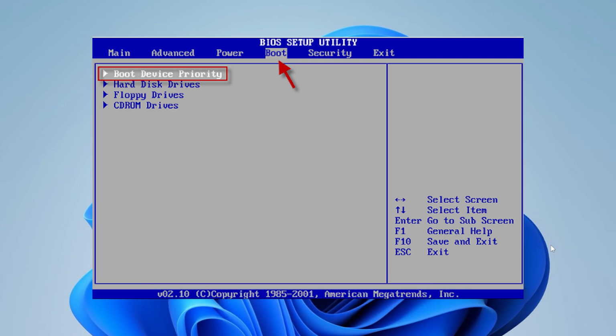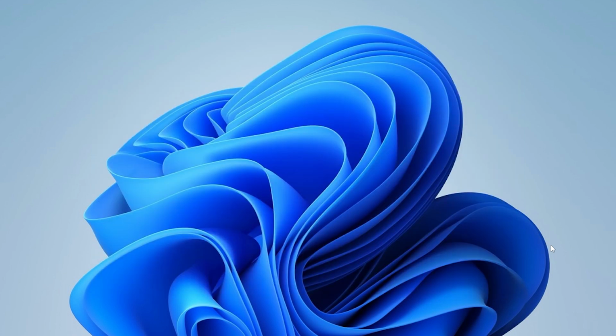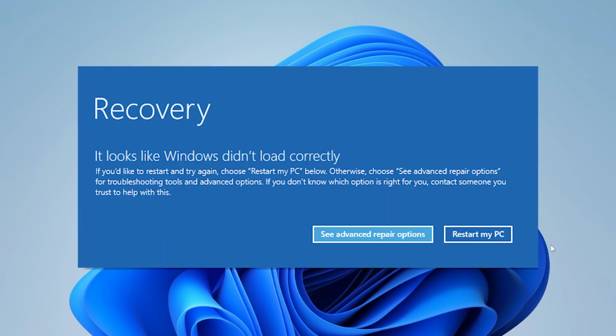If your boot order is correct and the error persists, the next step is to run the Startup Repair tool. To do this, you will need to access the Windows Recovery Environment. First, restart your computer, and while it's booting, interrupt the process by turning the computer off once the Windows logo appears. Do this 2 or 3 times and Windows should automatically enter recovery mode.